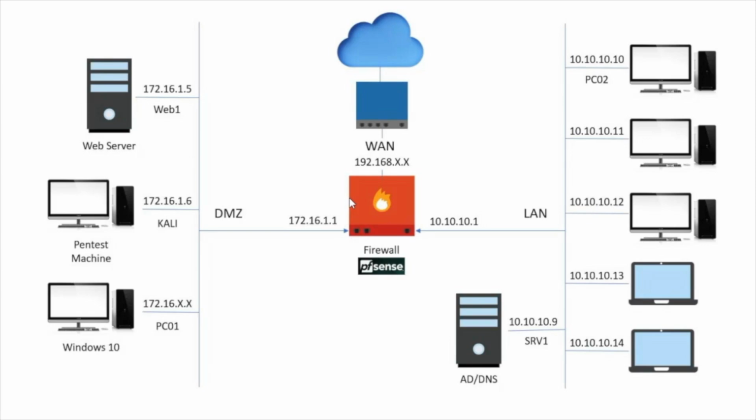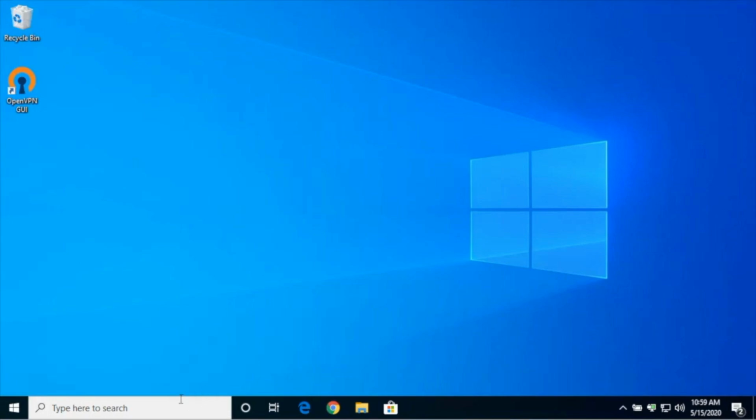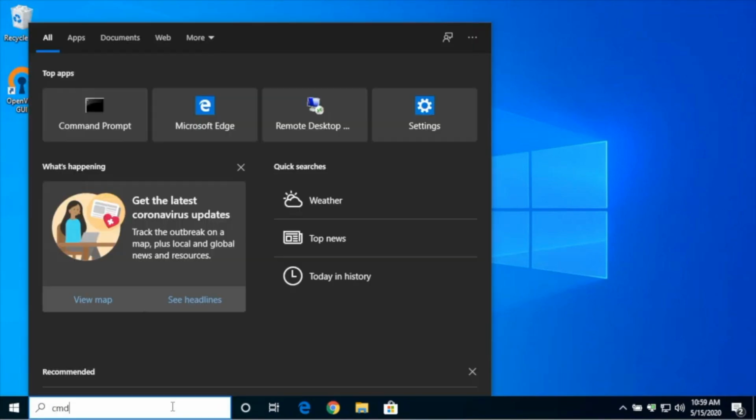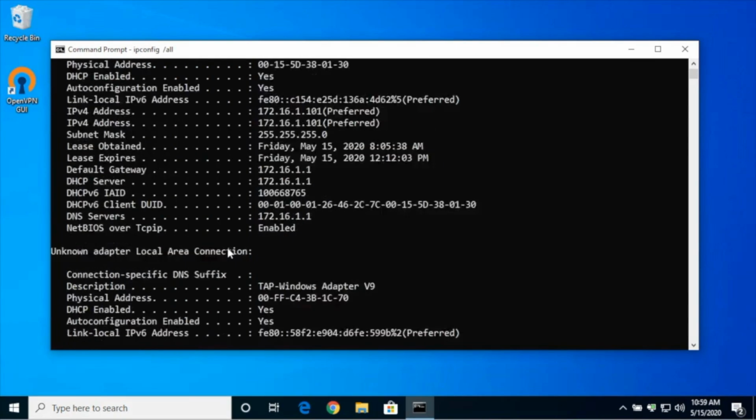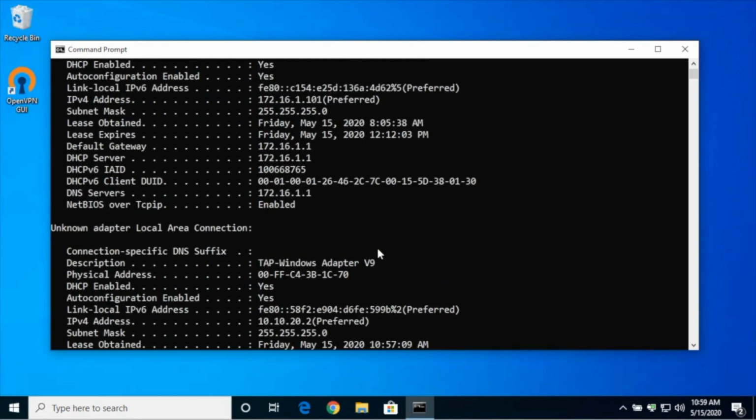Now, let's just confirm a few final things before we wrap up. I'm still on my client on my DMZ. I'm going to open a command prompt to check my IP settings. I'll do an ipconfig /all and press Enter. I'll scroll up a bit, and here's the IP address of this machine on the DMZ, 172.16.1.101. That's my IP scheme for the DMZ.